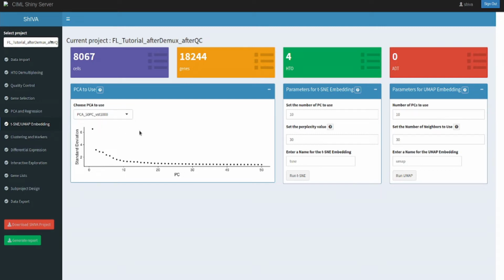To use the t-SNE algorithm, we need to set several parameters. First, we will define the number of principal components of the PCA to be used. For this we can use the PCA scree plot which is reported here. It shows the amount of information carried by each of the principal components. The objective here is to choose enough principal components to carry a representative amount of information.